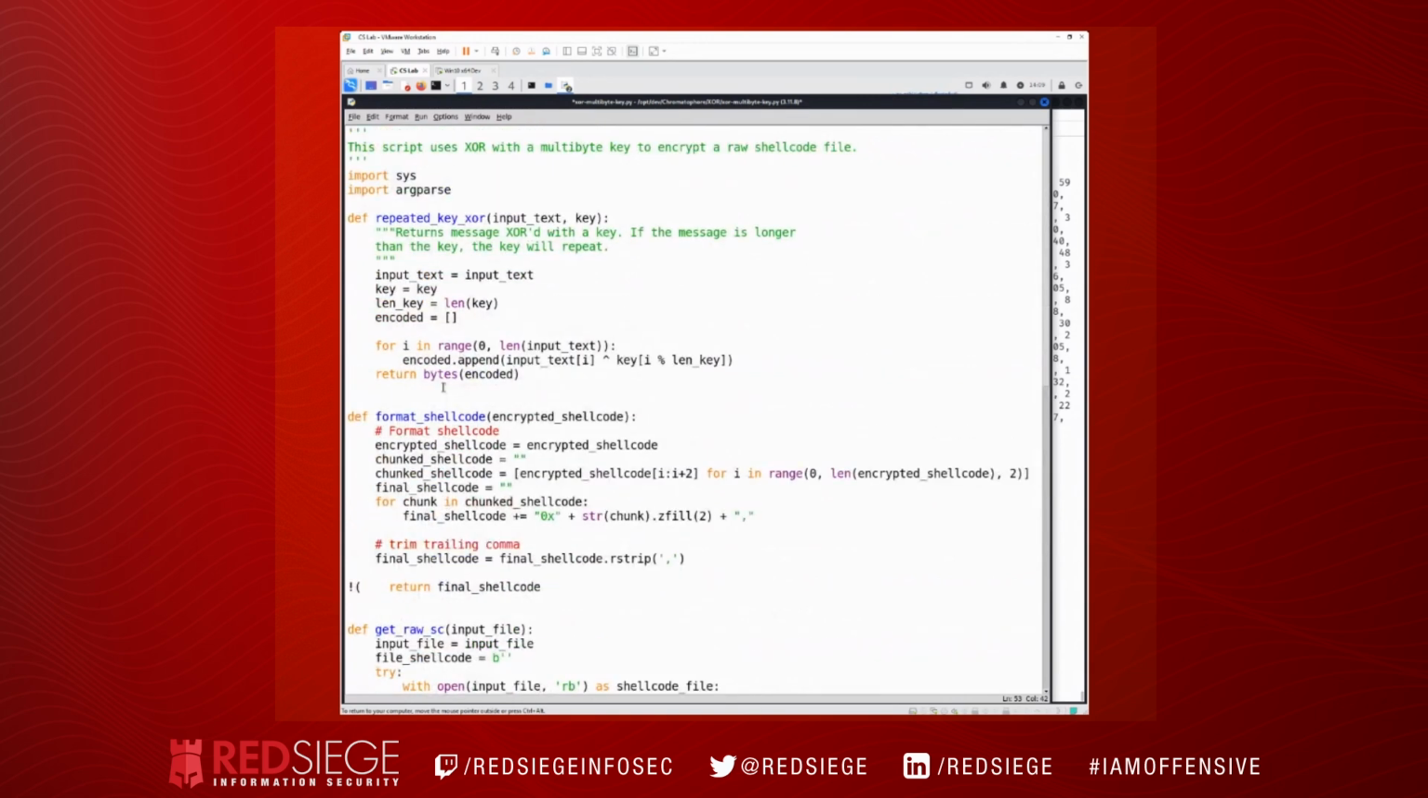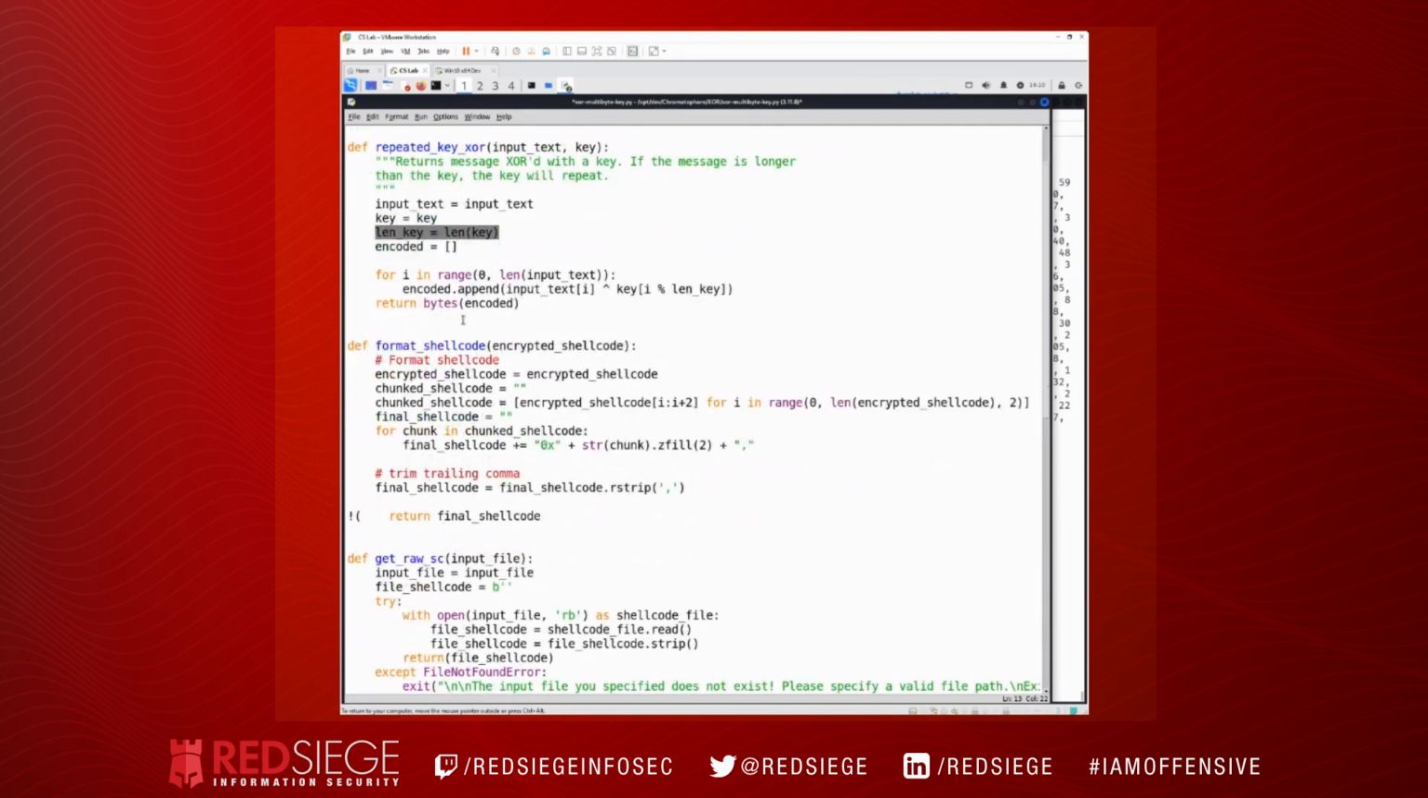And if we look at our repeated key XOR routine, we're going to give it our input text, which is going to be our shellcode. We're going to give it our key. We'll figure out how long that key is. And then we're going to create a new list called encoded. And what we're going to do is create a loop for i in a range of 0 to the length of the input text, so the length of our shellcode.